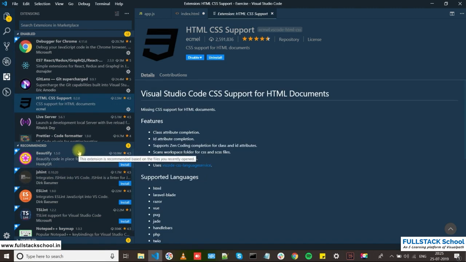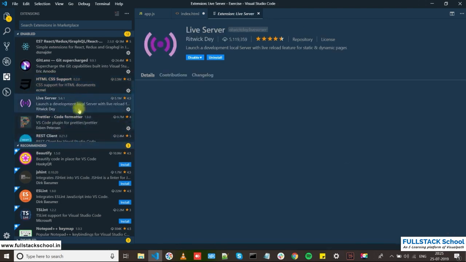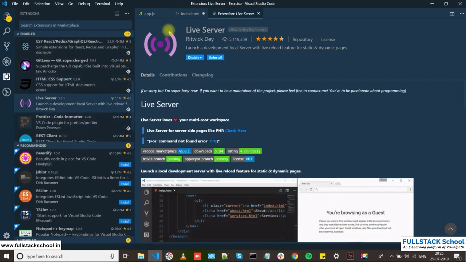So once you start writing your class, it automatically populates what classes are available in your plugin or something. For example, if you are using Bootstrap, it automatically populates what classes are available. If you start writing B, it is going to show what classes are available at the alphabet B. So this will be very useful. And live server, I'll show you what live server is.